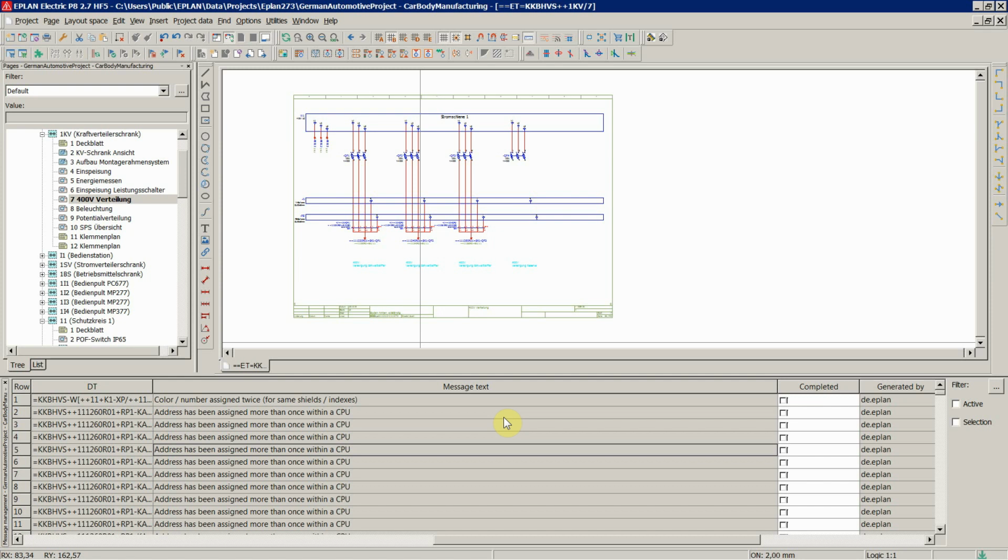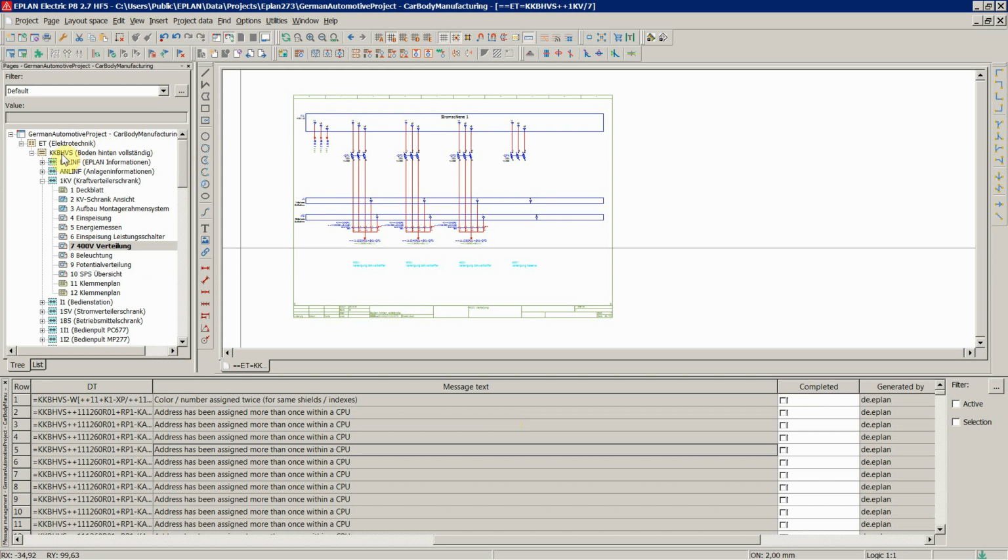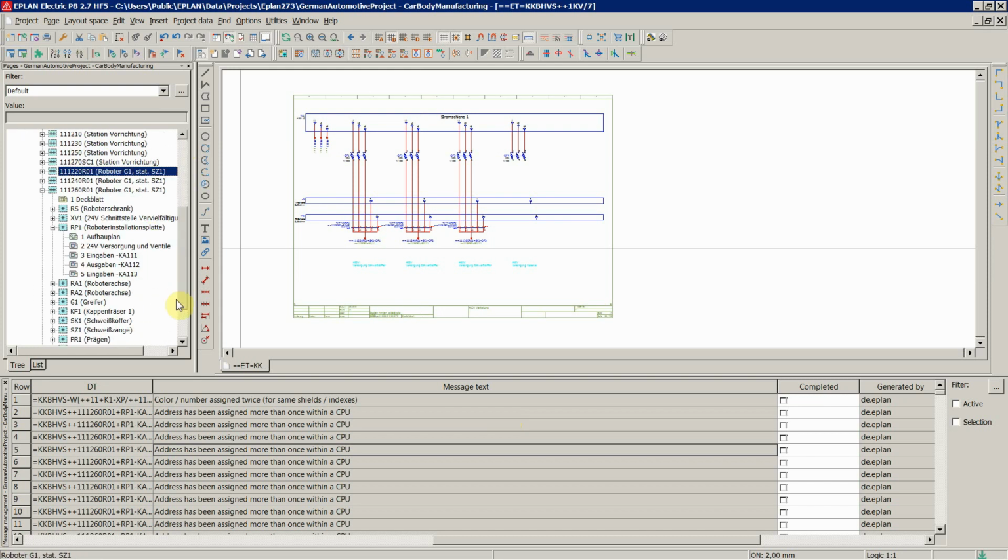Hi, let me show you a function in Eplan that will accelerate your work on projects, especially when you have big projects like I have very often. So this is a fairly large project. It's a complex one. It's from a German car manufacturer, a project I was working on a couple of years ago.